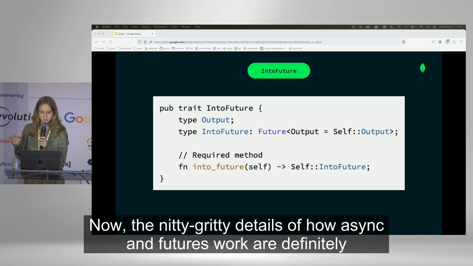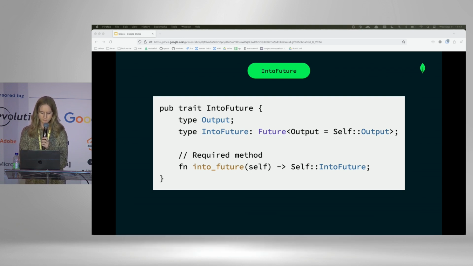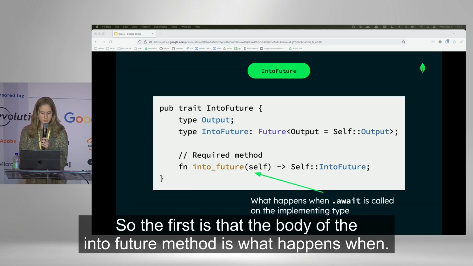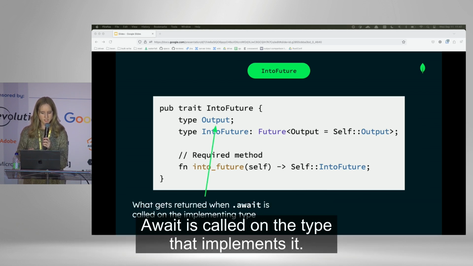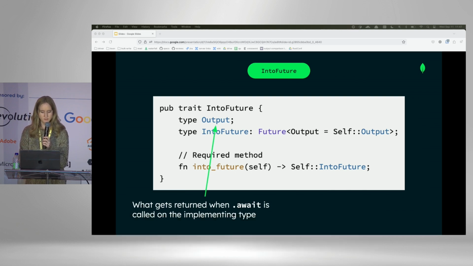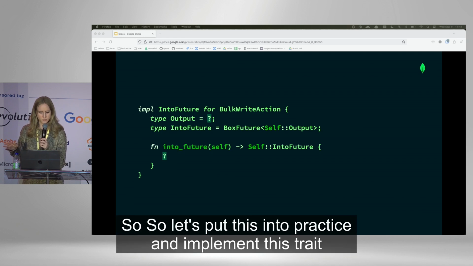Now, the nitty-gritty details of how async and futures work are definitely beyond the scope of this talk. So I'm just going to highlight the two most important things to know about implementing this trait. So the first is that the body of the into_future method is what happens when .await is called on the type that implements it. And the second is that the output type should be the type that gets returned when .await is called. So let's put this into practice and implement this trait for the BulkWrite action.